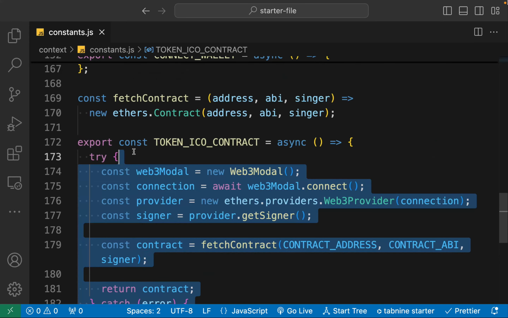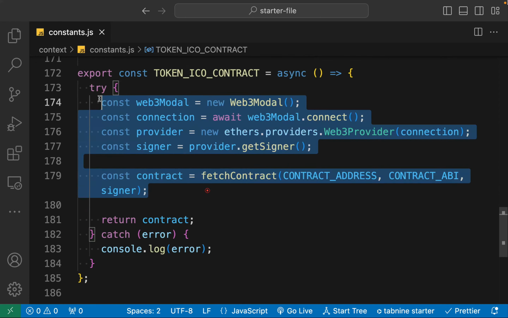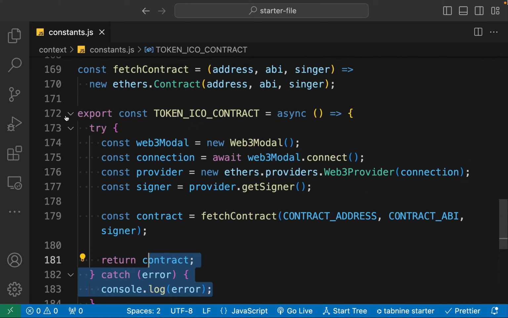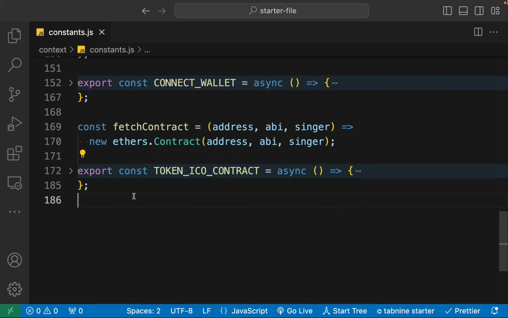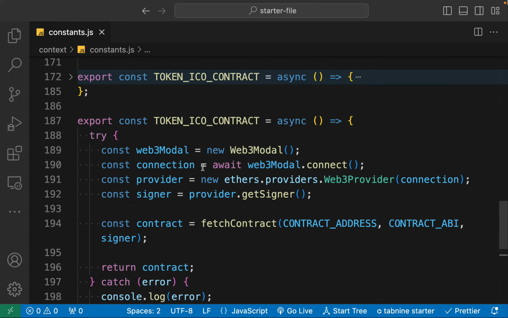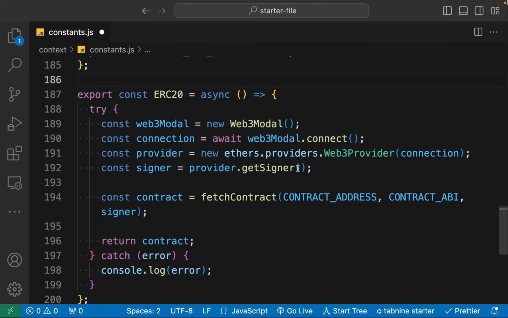We got it. That's the entire thing we have for the token ICO contract. Perfect. No need to do anything in here. Everything is good. Now we can simply close this one and copy, and we have to simply paste here, and it's going to have a similar structure. So I'm going to do the changes. This will be ERC20.